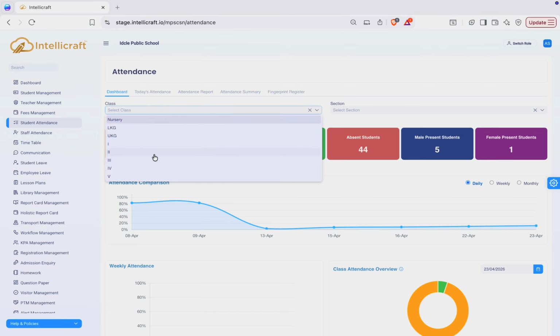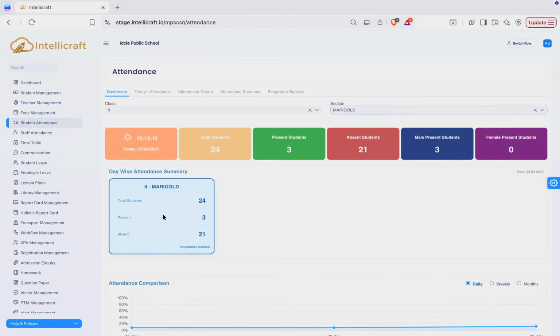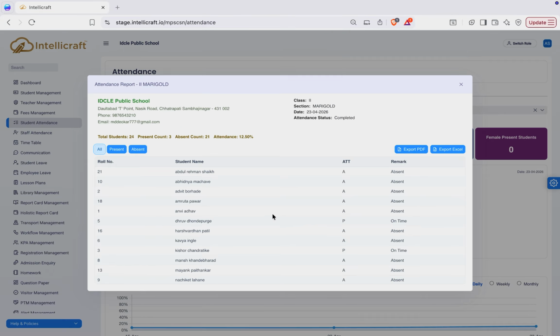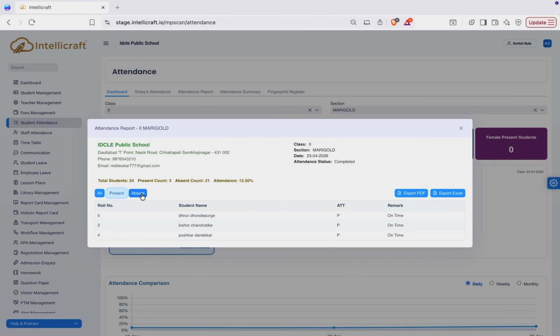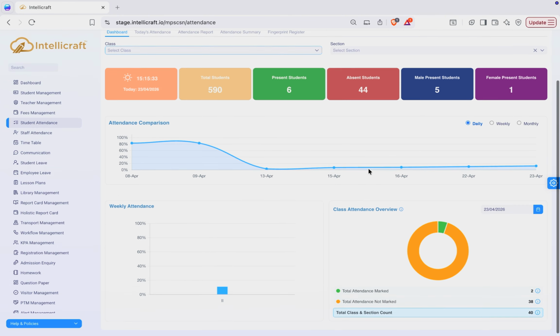Select the class and section, and a day-wise attendance summary card will appear. Clicking on it will provide a detailed view where you can filter by all, present, or absent students. You can also view the total number of students, attendance percentage, and export the report in PDF or Excel format.